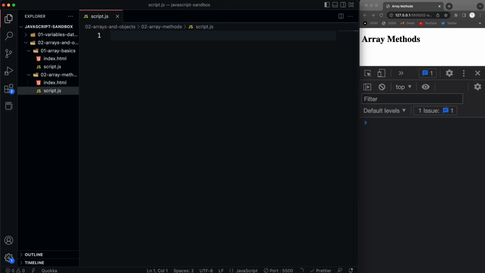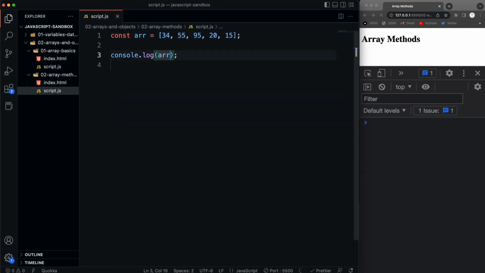All right, so in the last video, we looked at some array basics, how to create them, how to access values by index, and so on. Now I want to look at some of the methods that we can use. So let's create an array. You can put whatever you want in it. I'm just going to put some random numbers. All right, and then I'm going to just log out the array.